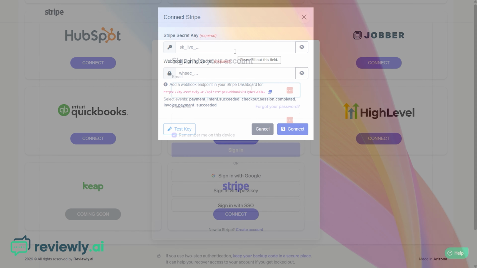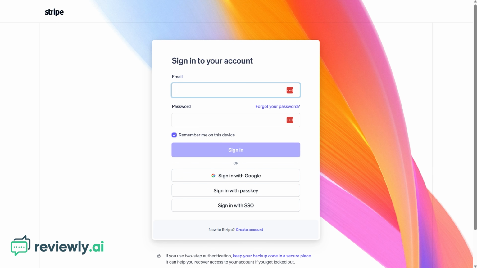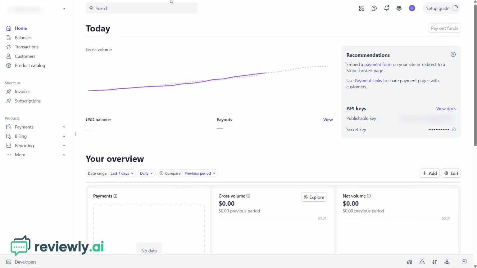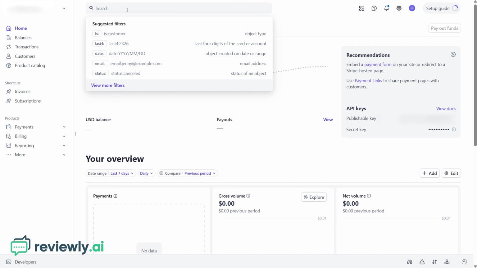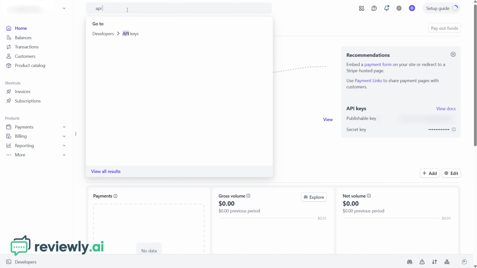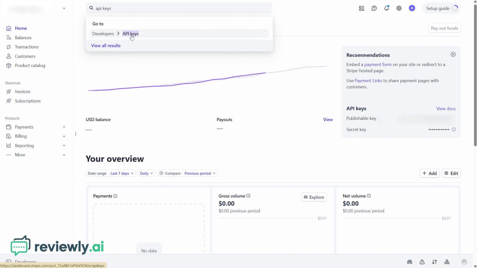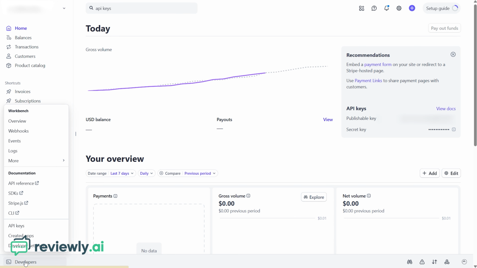Open a new tab, and then log in to Stripe. There are two ways to get the information we need. The first way is, on the search bar, you can type in API keys. Alternatively, you can scroll down to the bottom left of the page on your dashboard, then click on Developers. Then click API Keys.